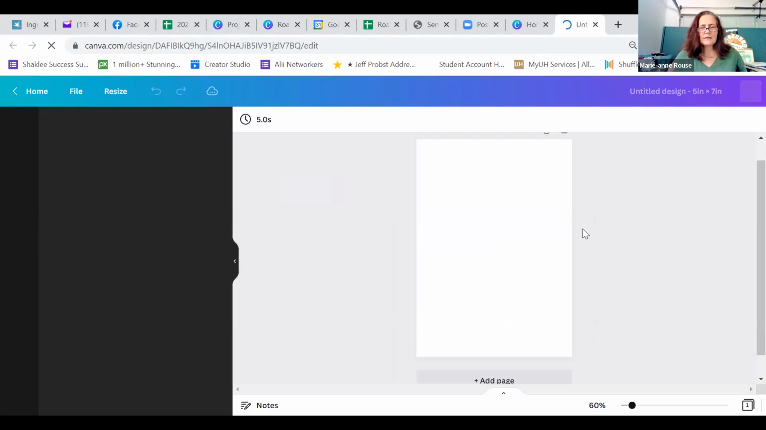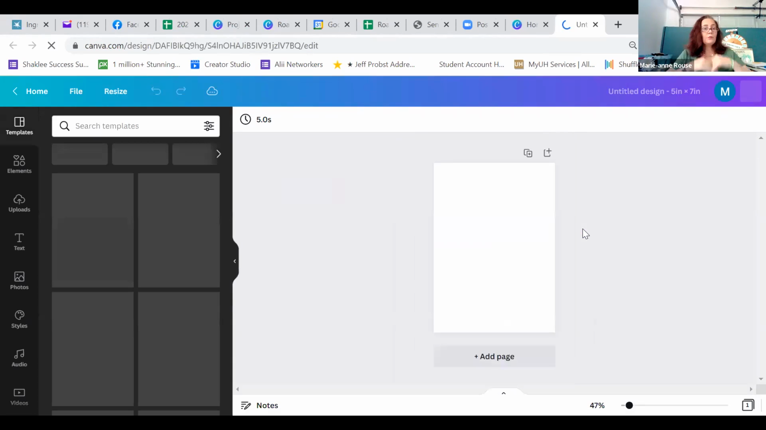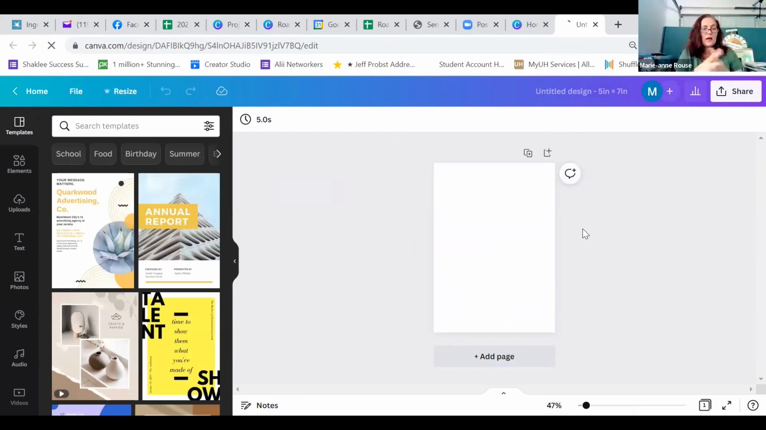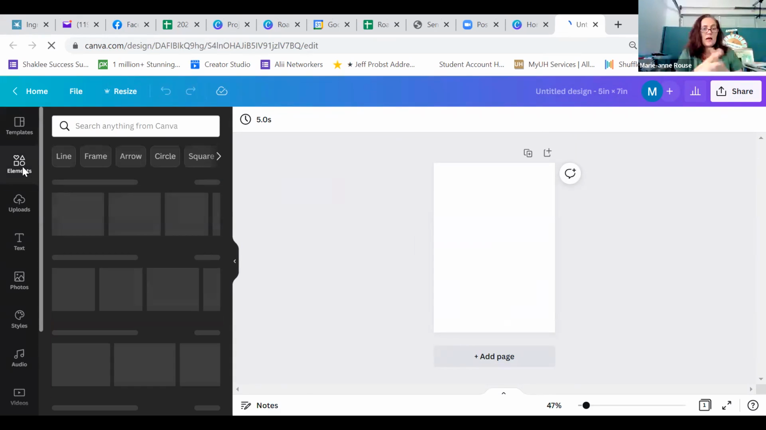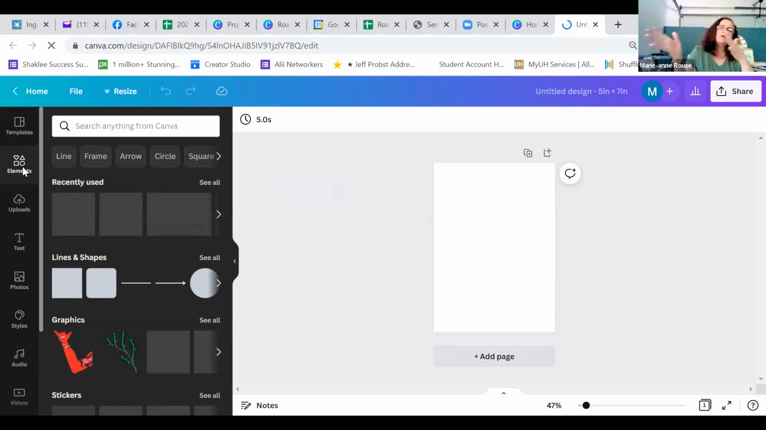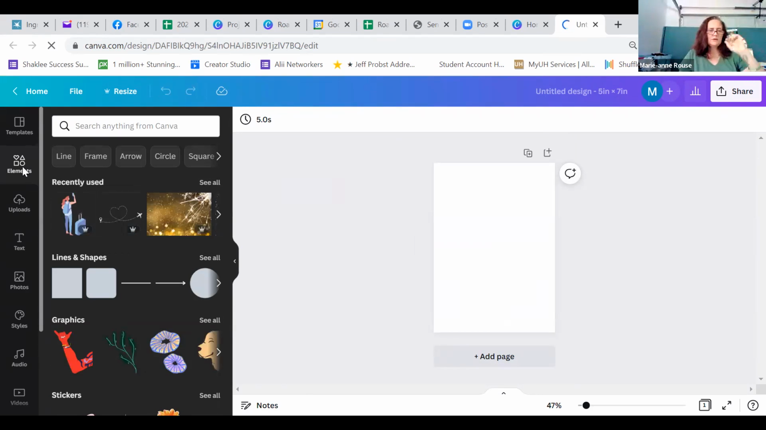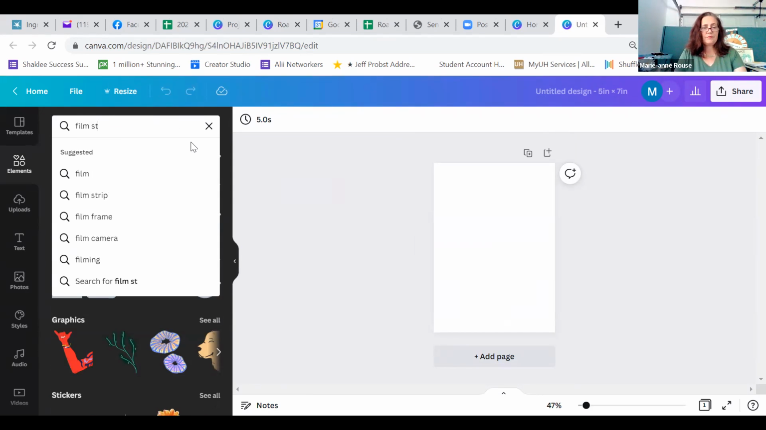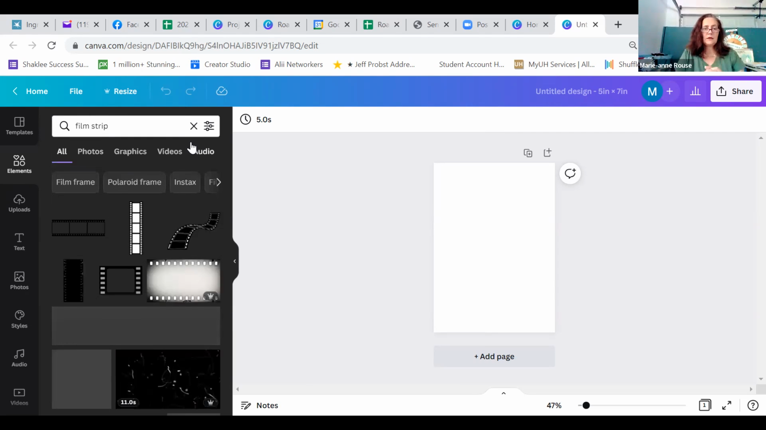All right, here we go. And we're starting from scratch. This particular one has a film strip, and I believe that film strip is in elements. So I'm going to click on elements. You have the menu that's all the way to the left, where it says templates, elements, uploads, text, photos, styles, audio, video, and so much more. I clicked on elements, and I'm going to do a search in that search bar, search anything from Canva. Let me do film strip, and let's see what comes up.